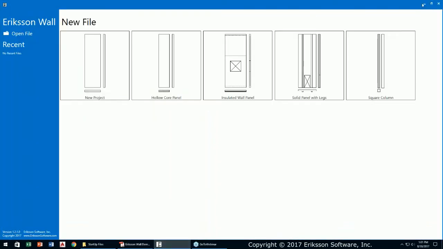So I'm just going to jump right into this. I'm going to go through an overview of the interface and then explain some of our design philosophy, some things that we really focus on when putting this program together. And then we're going to work through a design example. I'm going to take this basic panel and build an insulated wall panel from scratch with you, showing you how to flow through the program.